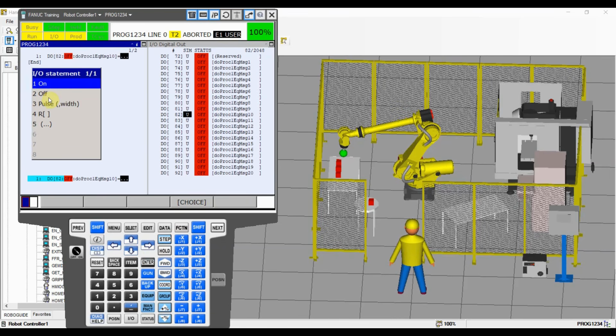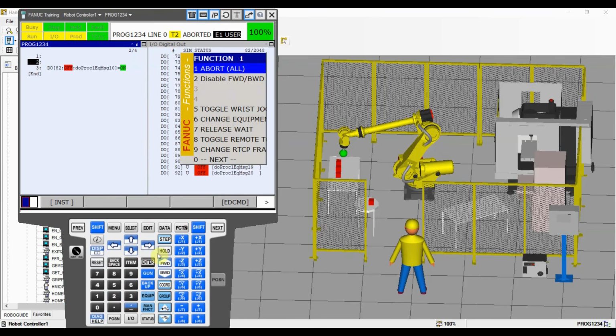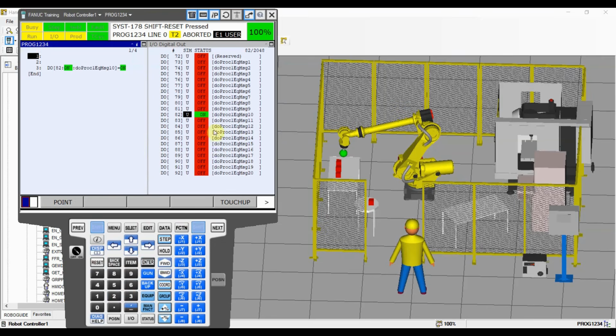We hit enter, and then we have a few options. We can turn it on, we can turn it off, we can pulse it. That means that we can send it out just for, let's say, 2 seconds. We can also use a register value, or we can use some logic with it. So let's just turn it on. Let me add a few lines here so you know that we are actually running the code. Okay, so when we run the code, we're going to turn on that output. All right, and that's how you send an output out to devices or out to the PLC.